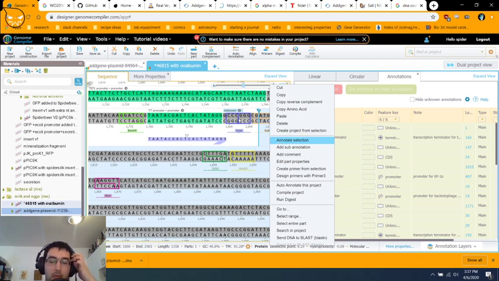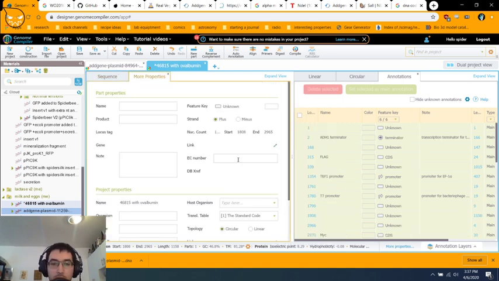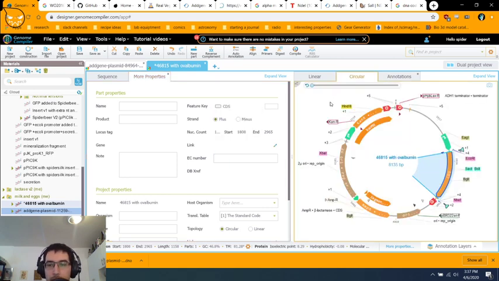Annotate selection. So now I need to tell the program, because I just pasted in essentially a random assortment of letters, so the program doesn't know what to do with this. So I need to tell it what it is. I'm going to set it to CDS, which is coding sequence. I'm going to set this to circular so you can see the change happen. And so you'll see that now, rather than just a random bit, it actually knows what this is.